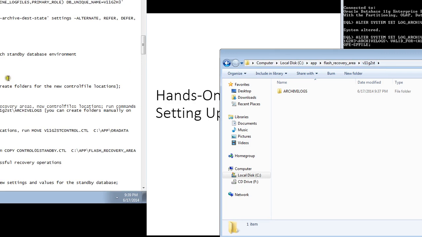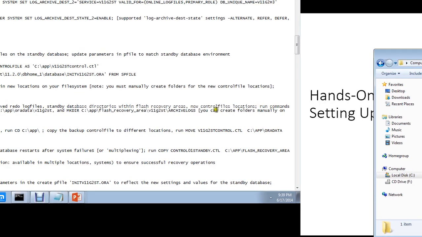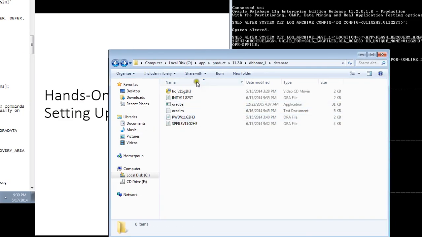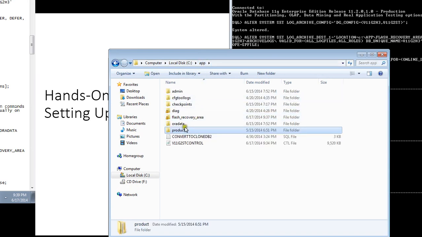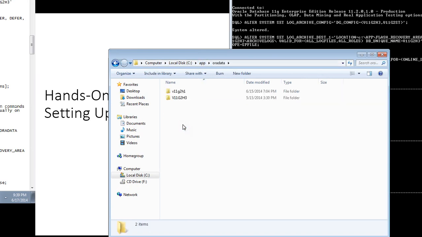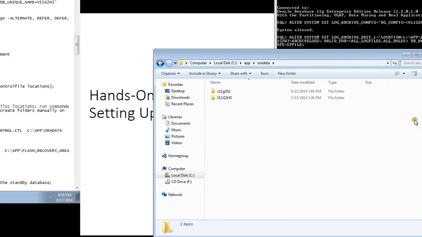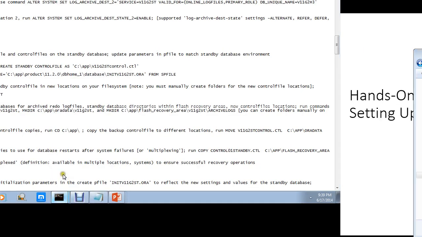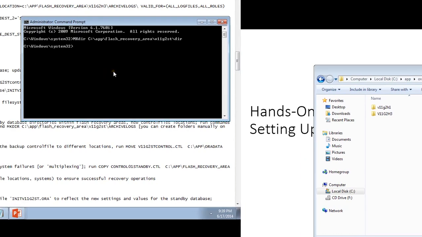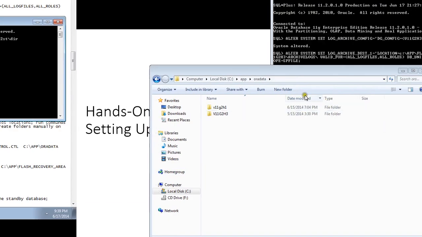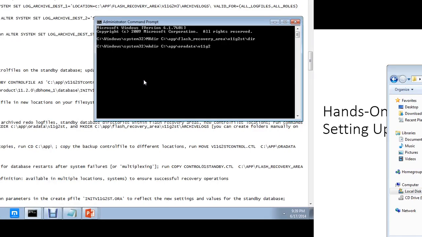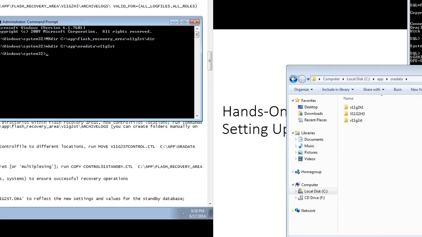So what I'll do is I'm going to create my control file location. So let's just make sure. Go to app, and then from app, I'm going to go into oradata, and then inside oradata, I need to create a folder for my standby database. So you know what? Let's actually do it in the command line. So let's run mkdir, and then copy this, paste it here, and it's gonna be v11g2st. So I have a new folder, right?